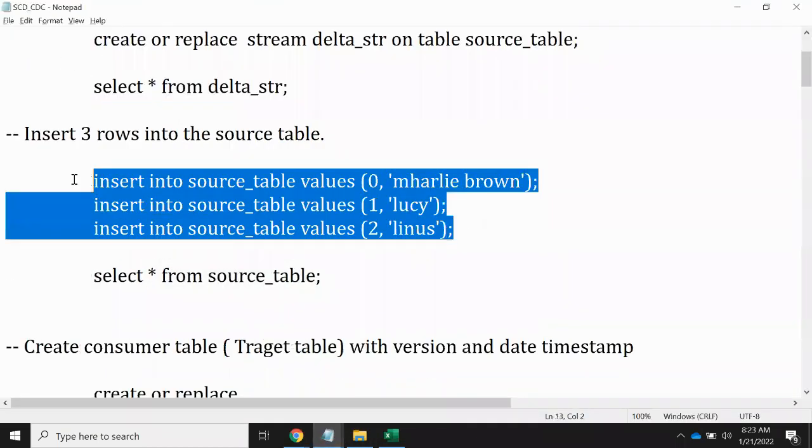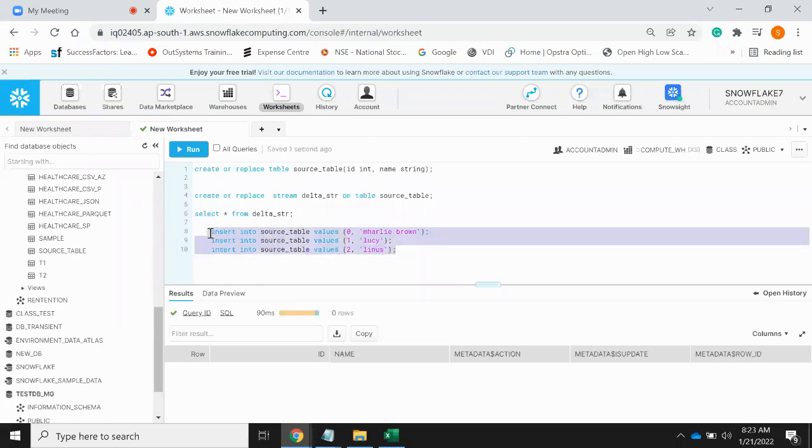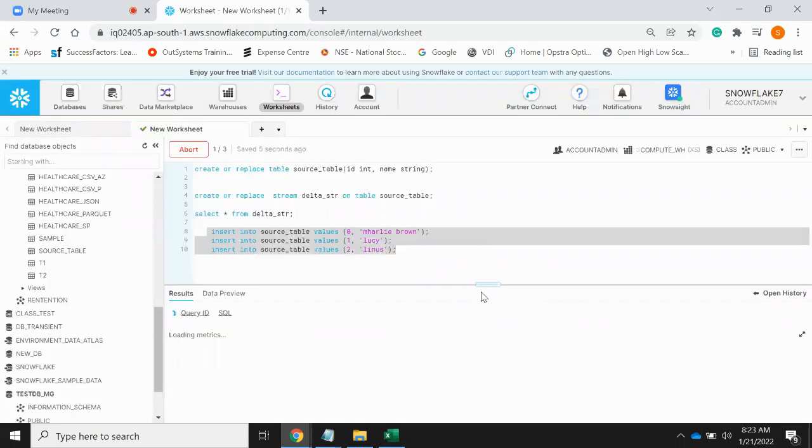Now we'll insert some data for the first time. We are inserting 3 rows into the source table. This is the first time we are doing this after creating a stream. Now observe this, we are giving some data here, 3 records we are trying to insert into this source table.